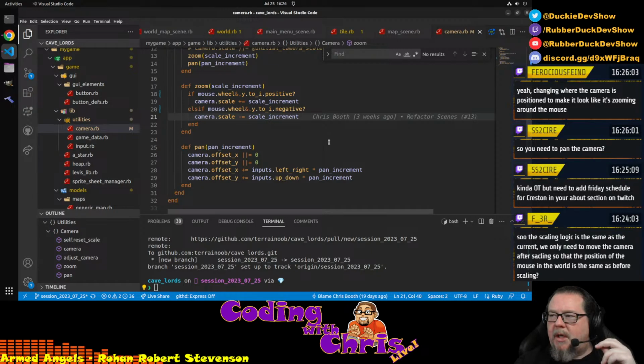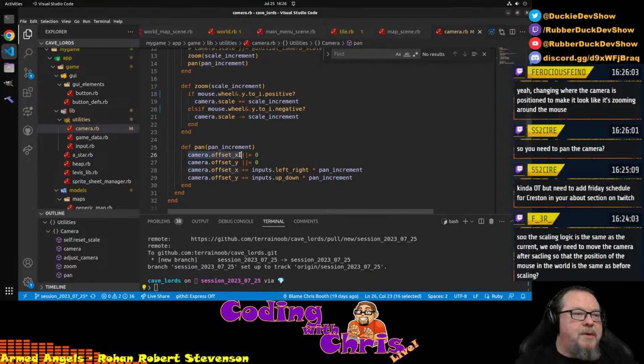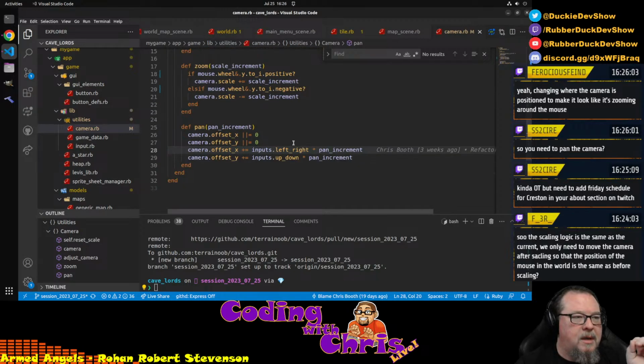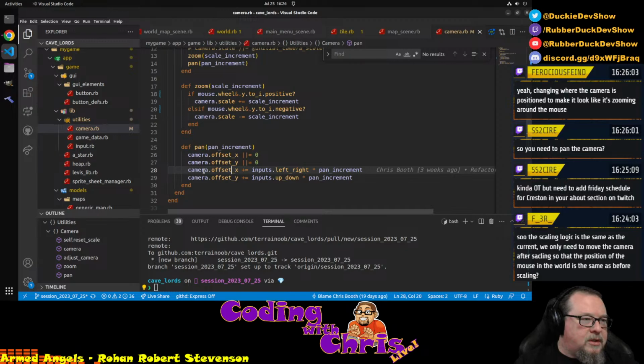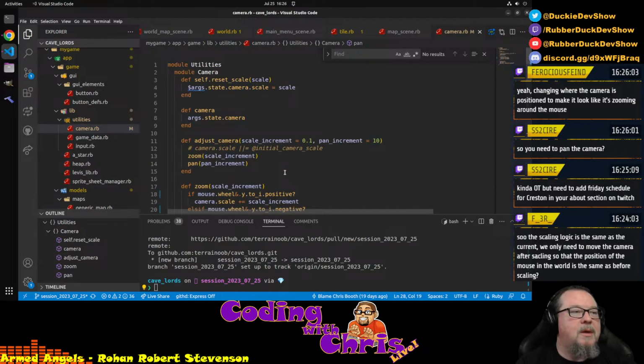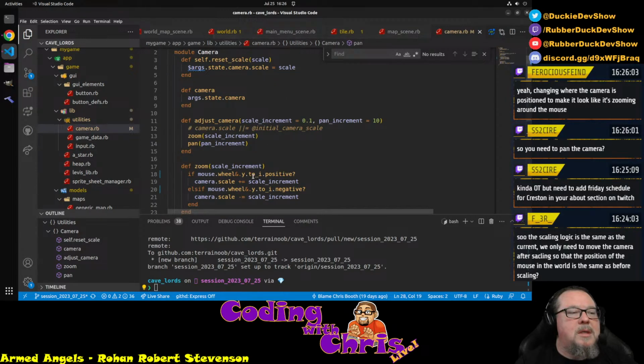Changing where the camera's positioned to make it look like it's zooming around the mouse, right? So I'm going to be effectively doing something like this. Well, something like this, but not exactly this, because this is just my own little thing holding this offset, but I actually have to do something with the offset. So where am I doing something with the offset? It should be in the scene, I think.